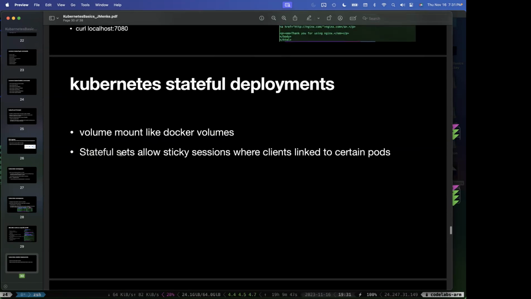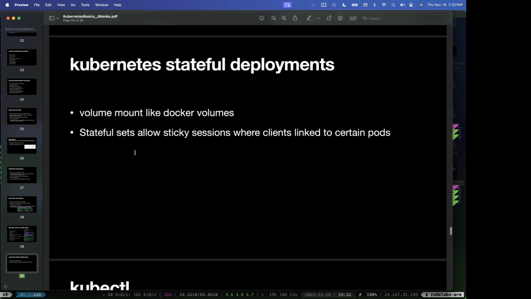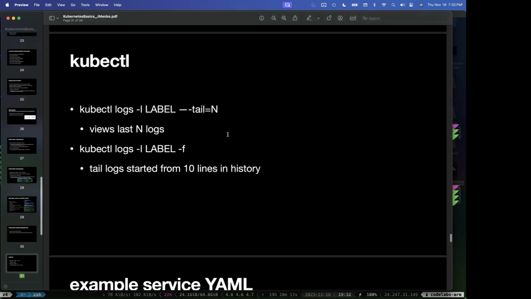There's also a thing called stateful sets, which is kind of different because it's got certain sticky sessions, where say you've got a web server running in a pod and you want the client to always hit that same web server. You could use stateful sets. I don't know that much about it because I've never really used them, but apparently you can have sticky sessions.